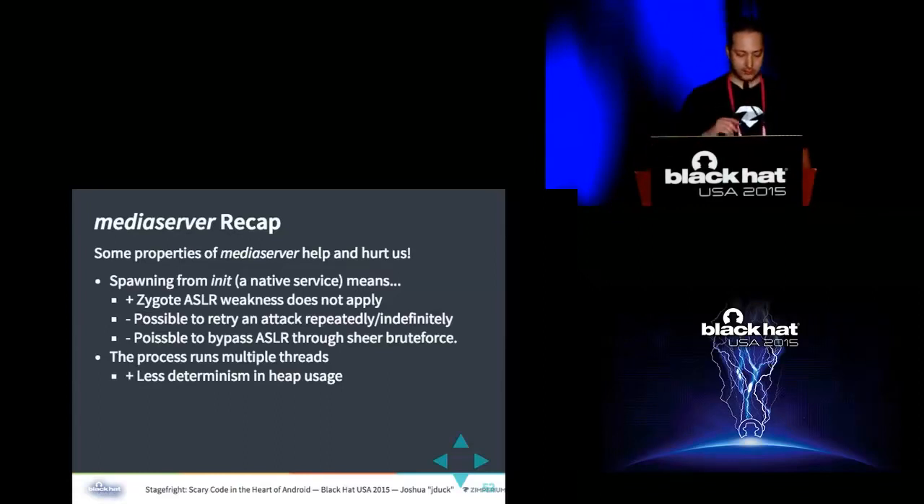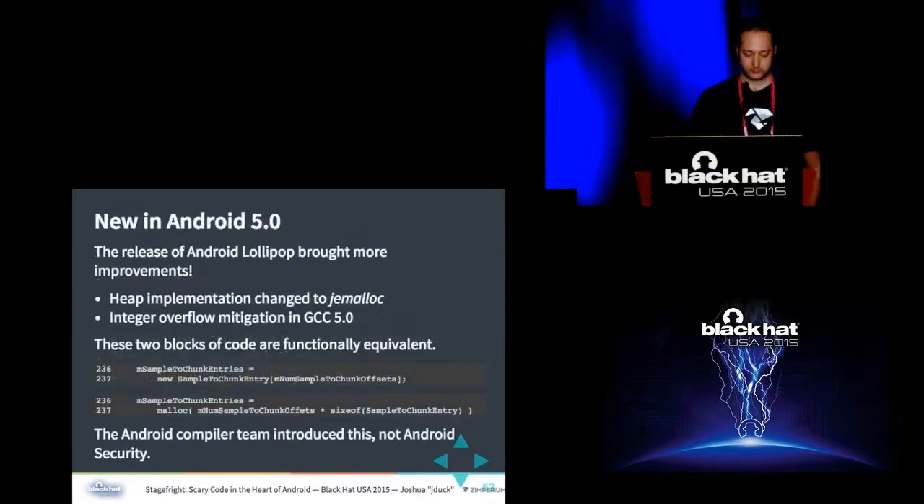One other thing is that mediaserver is a multi-threaded process. And one of the things I found in writing the exploit here was that because it's multi-threaded, there are some determinism problems with the heap. I've been able to work around a lot of them, but not all of them.